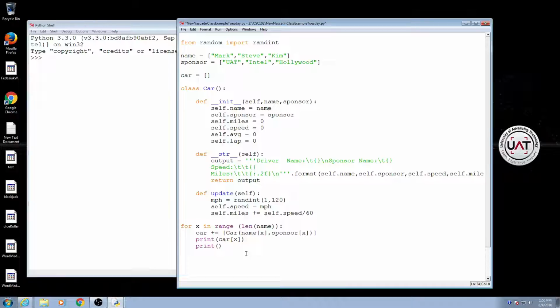They're not racing yet. We do have a method though. The method generates a speed from a random integer and then sets self.speed, its speed attribute, to that number. And then it sets self.miles, or the odometer, to a cumulative plus equals the speed over 60, which is miles per minute. So it adds the number of miles you have driven in that minute. So when you run car 1.update, it will update car 1.